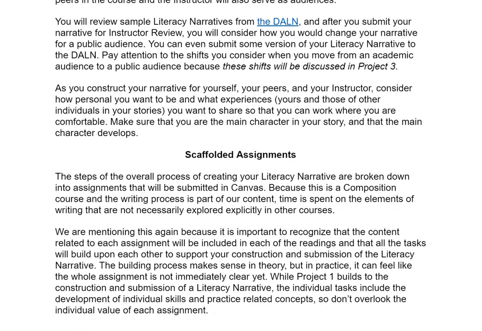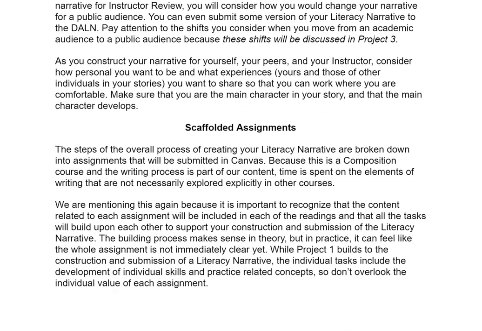You will review sample literacy narratives from the DALN, and after you submit your narrative for instructor review, you will consider how you would change your narrative for a public audience. You can even submit some version of your literacy narrative to the DALN. Pay attention to the shifts you consider when you move from an academic audience to a public audience, because these shifts will be discussed in Project 3.